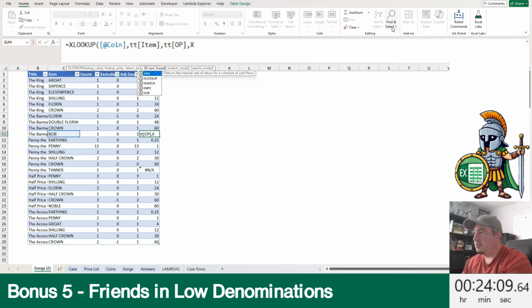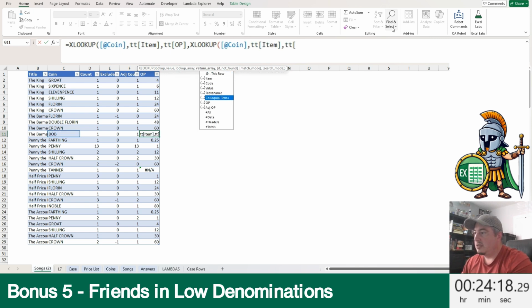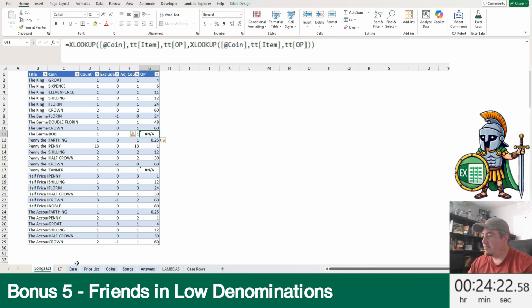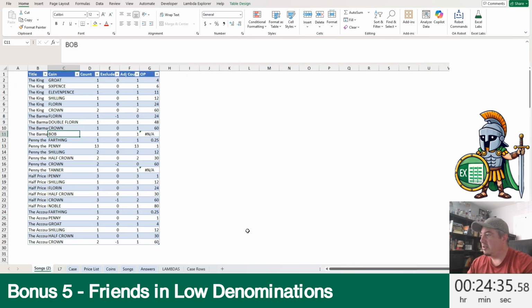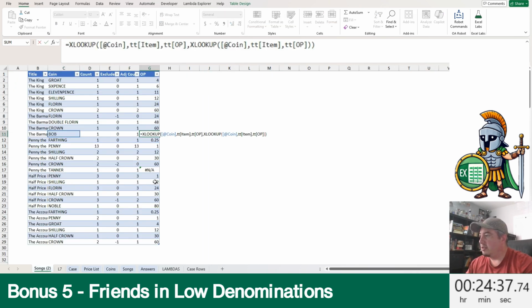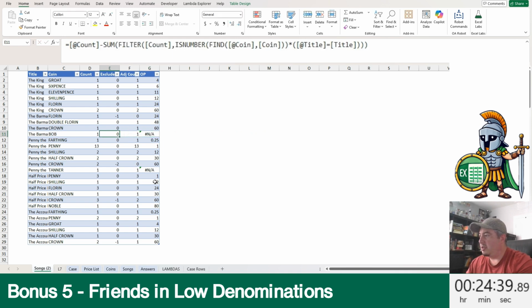Let's try this again. Don't want to panic. TT item, TT, OP. No, it's not finding Bob in our coins. Is it because of case sensitivity? I don't think so, otherwise the other ones would be doing the same thing. So what did we do wrong here? BOB.